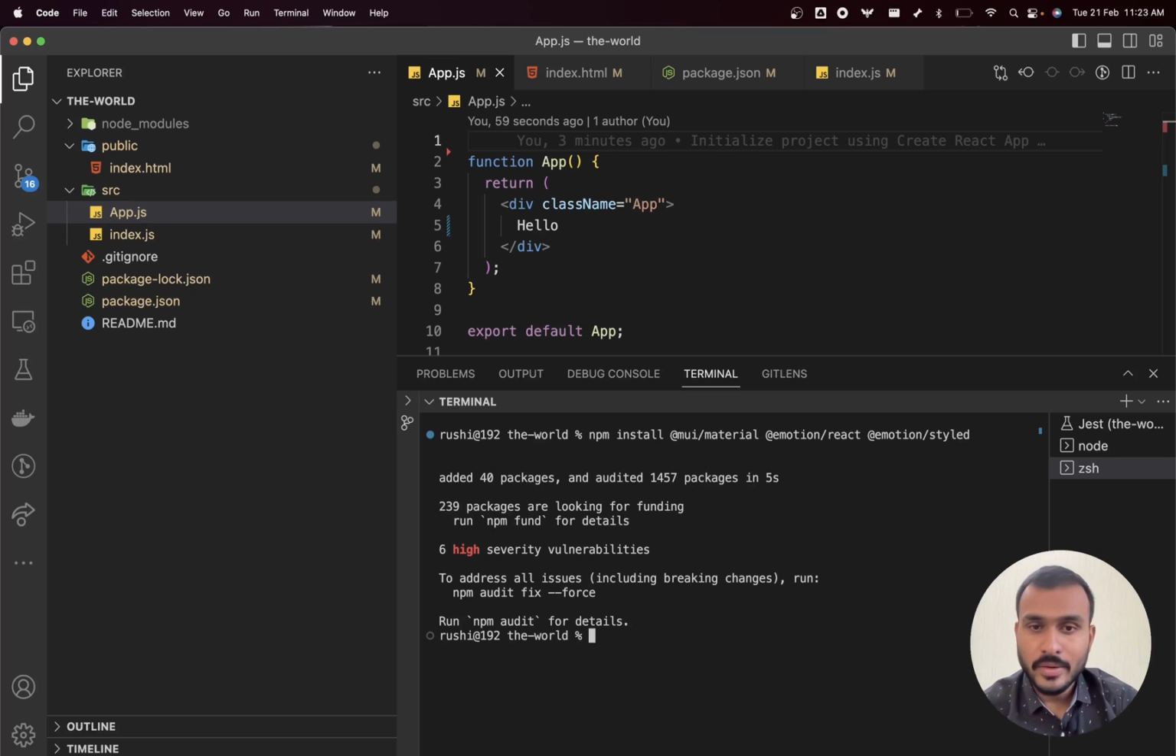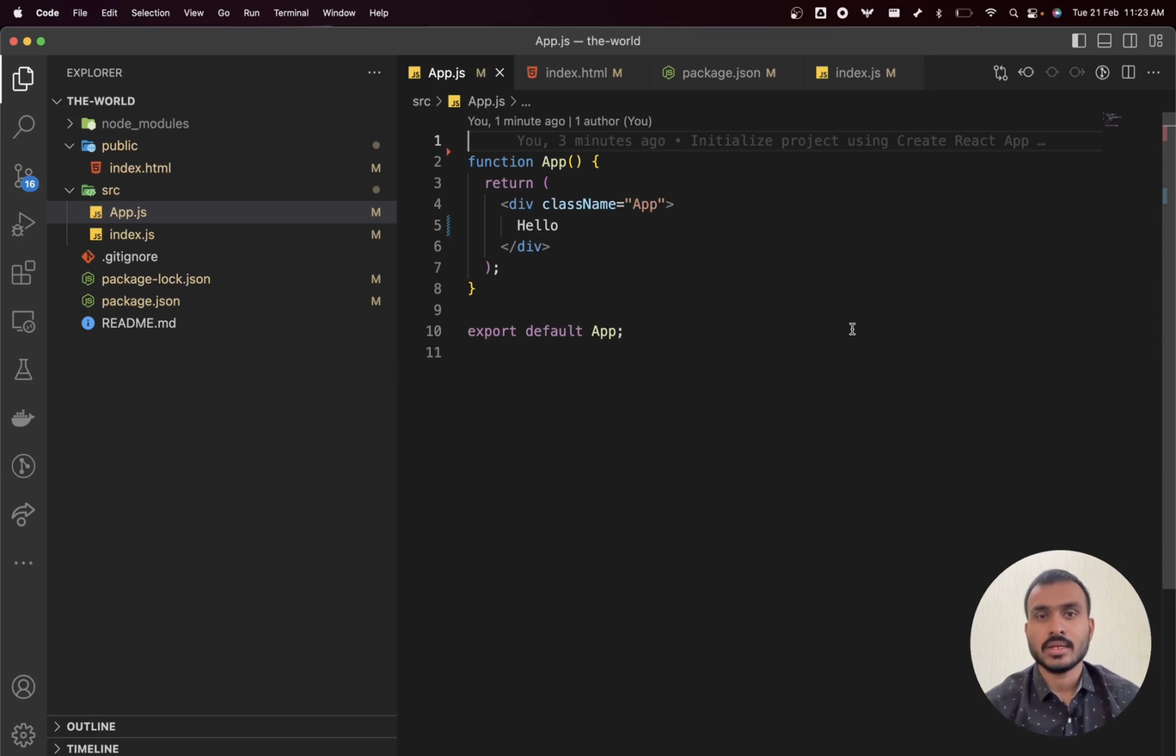Alright, now let's start working on our application. So as you know, what we have is the world application. It is a directory of the countries. So let's imagine the home page.